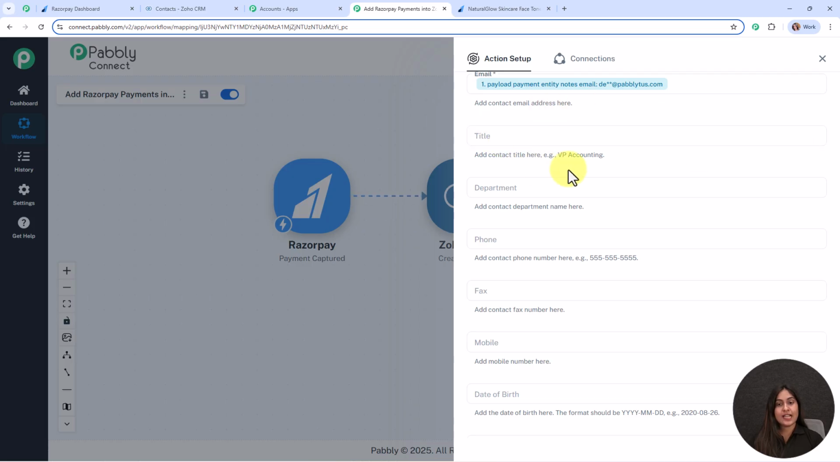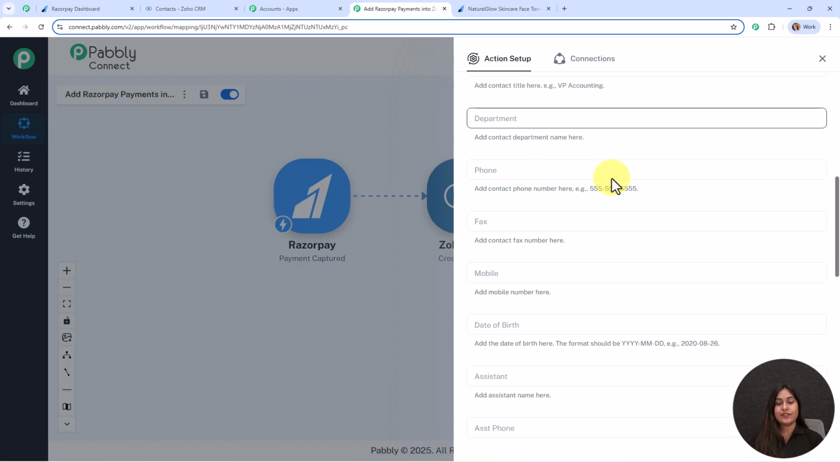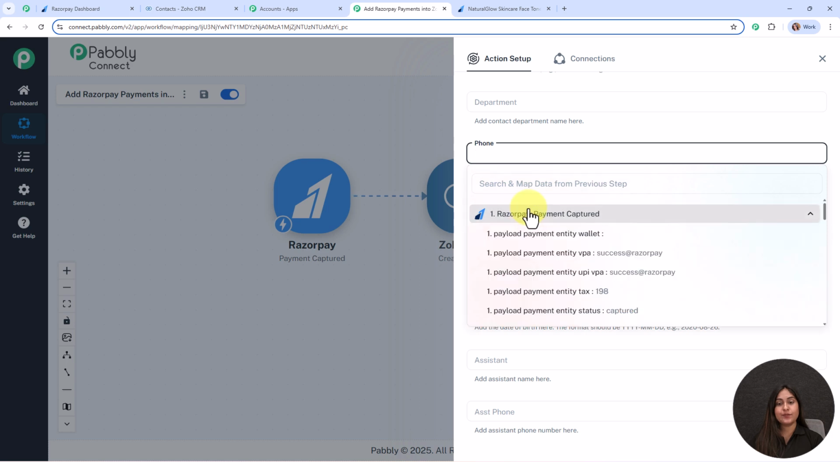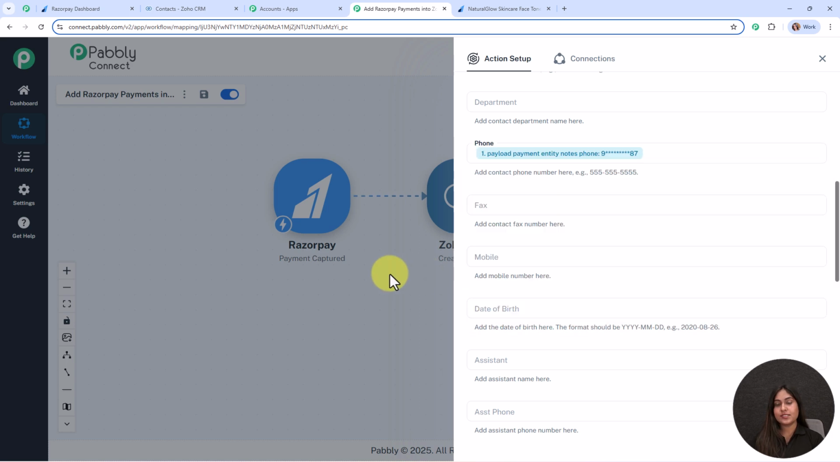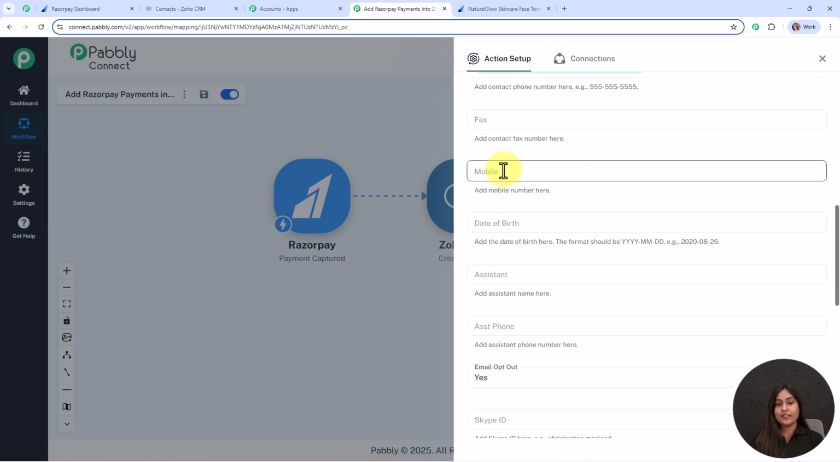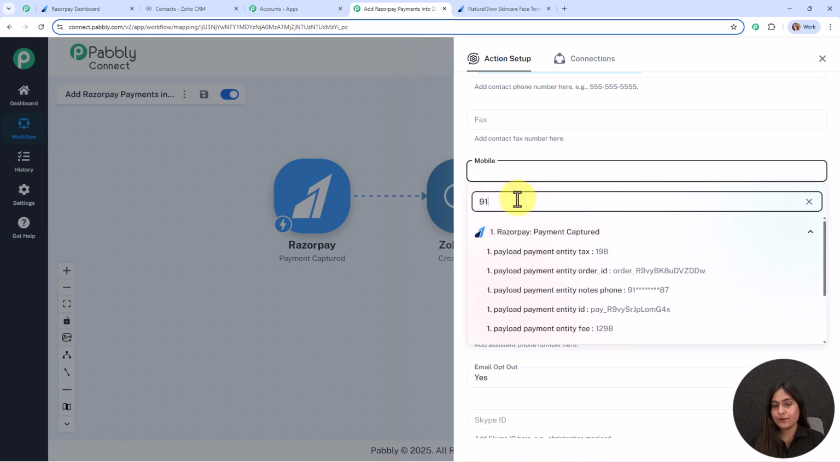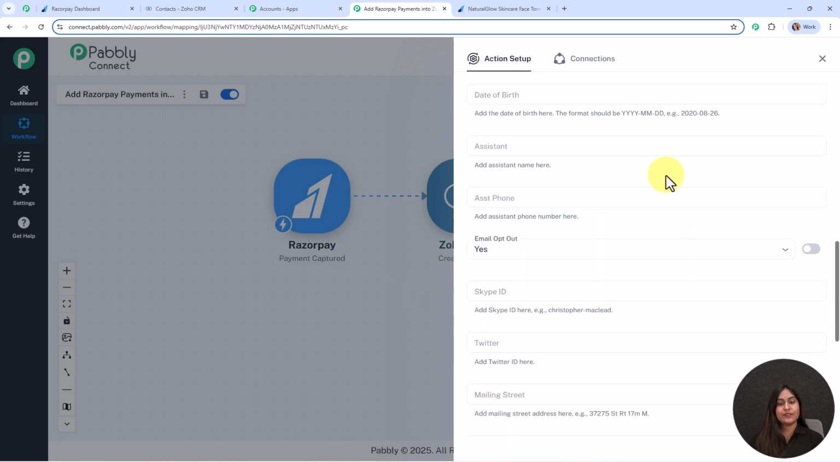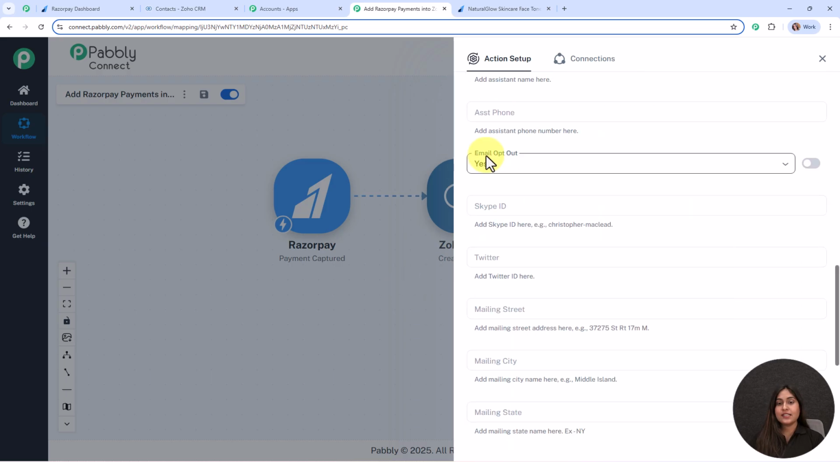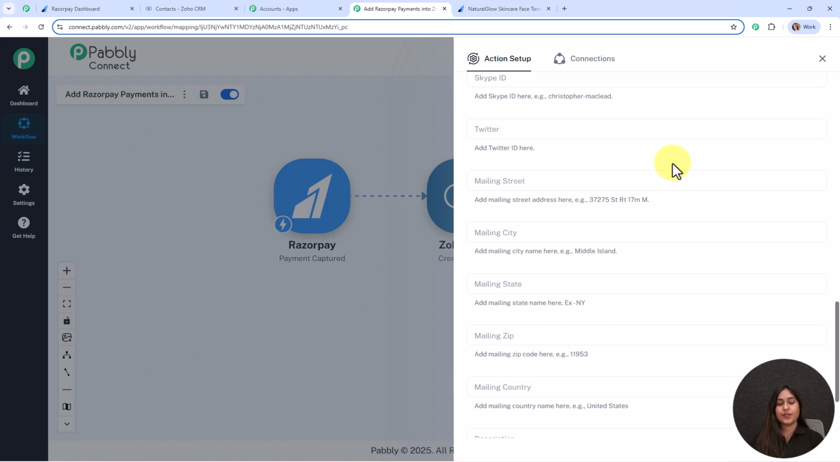Then here this title and the department is not a required field, so we are going to leave it blank. Here for the phone number, we are going to map the phone number of our customer, so this is the phone number. Again, here for the mobile, we are going to map the same phone number, and the other fields are not required, so we are going to leave them blank. And here it says email opt-out, so for that I'm going to select yes. You can select it as per your requirement.